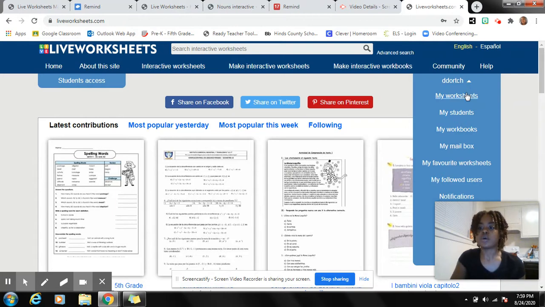But yeah, so it'll have a place where all your worksheets that you created are in there. If you choose to put your students in there, it'll show you your students. You can even create a workbook, an interactive workbook if you choose to do that. Your mailbox is where they'll put all of your mail that you get. So whenever the students send it back to you, it'll be in this little part. People can follow you. It'll send you notifications, all of these cool things right here.